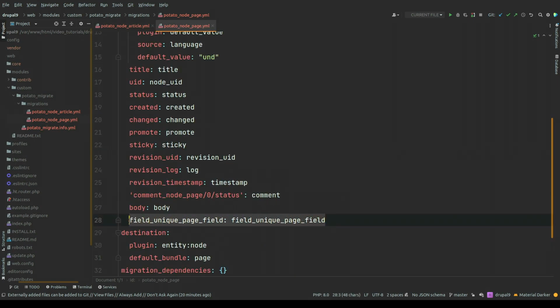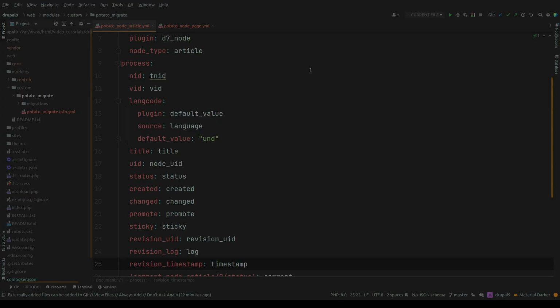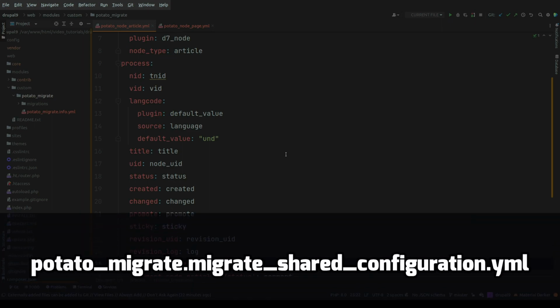So what we want to do is create a shared configuration where we put all the same properties in the process plugin, and then we will have two separate migration files for the basic page and for the article, where we put the unique fields or the unique processes. So let's create this new file. It's gonna be called potato_migrate, so the name of the module, .migrate_shared_configuration.yaml.